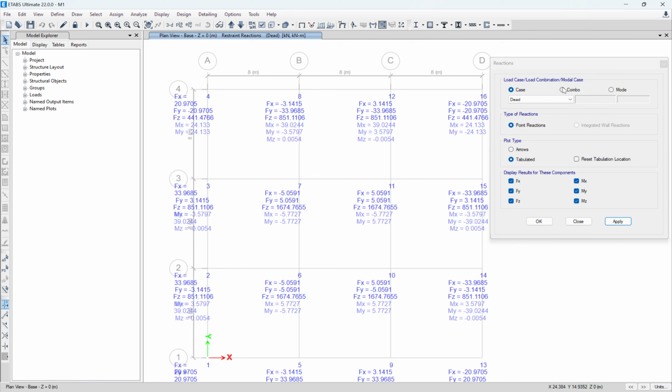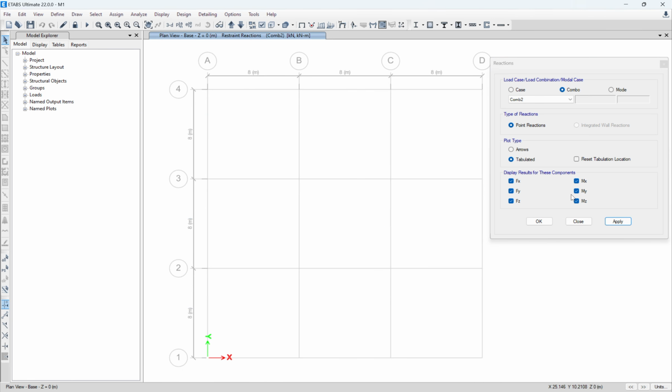Also an important note, here you can see the combination reactions. As you see, they are increased. We will have enough for this tutorial with those basic steps to model in ETABS.